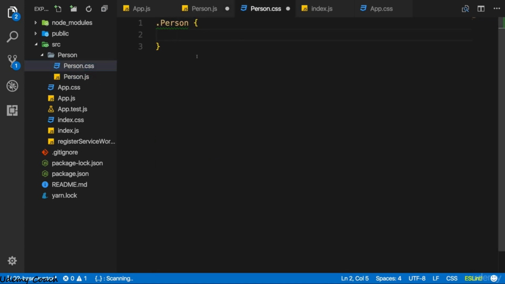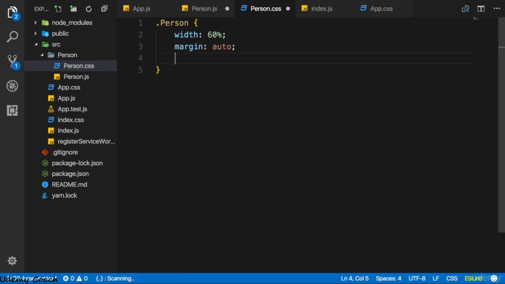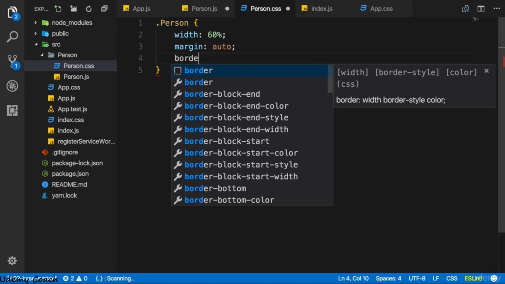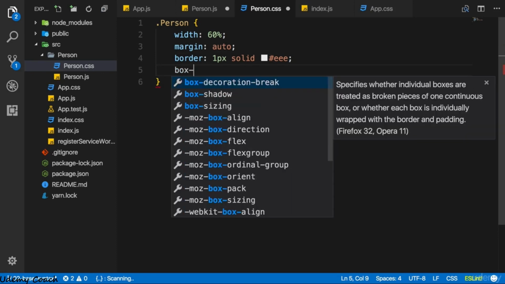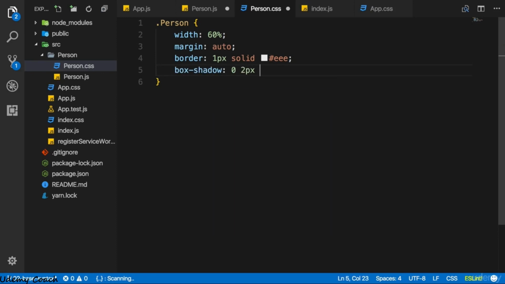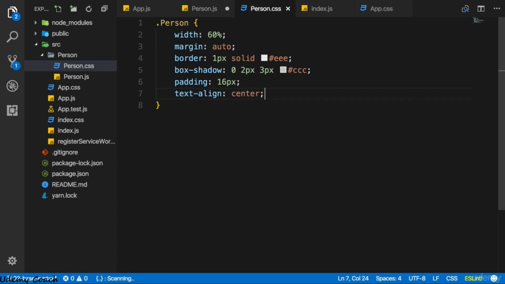Now, down there in the CSS file, I can change the styling. Maybe give it a width of 60%, and a margin of auto to center it. Maybe also give it a border of 1 pixel solid #EEE, a light gray, and a box shadow of 0, 2 pixels, 3 pixels, and a slightly darker gray. And let's give it a padding of 16 pixels maybe. Finally, let's set text-align to center all the text.